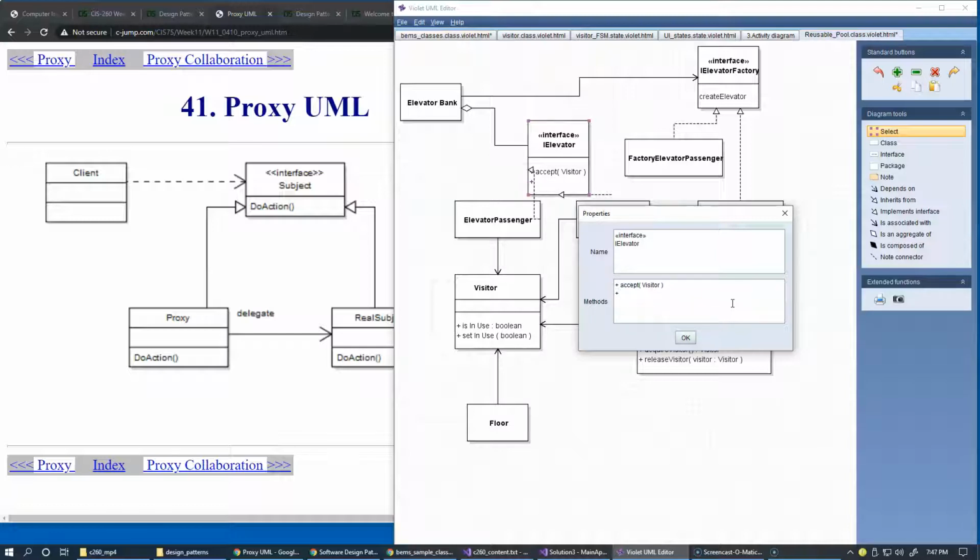Another operation could be forget a visitor. So this is to facilitate interaction between passengers of the elevator who are visitors in our system. And also we can have a method named move. Okay, so the elevator has a chance to move.